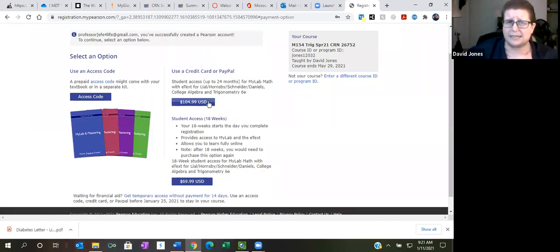The top one, it gives you 24 months. If you're going to take a class where you're not sure if you're going to pass it this semester because you're busy, whatever the case, I would go with the 24 months. If you are in a class where you're going to take more than one semester with the same book, for example, my algebra and my trigonometry class uses the same book, I would go with this one as well because it covers the whole thing.